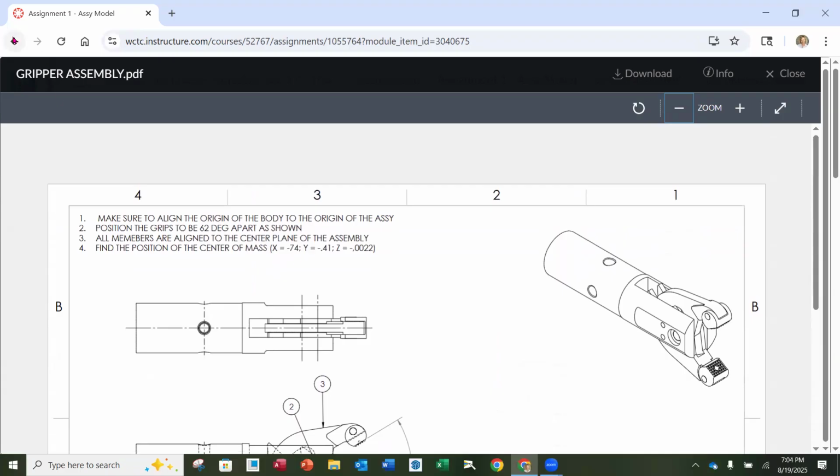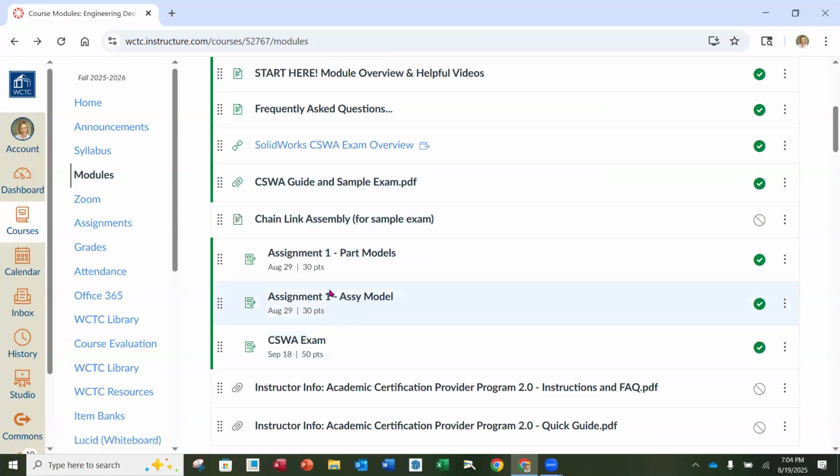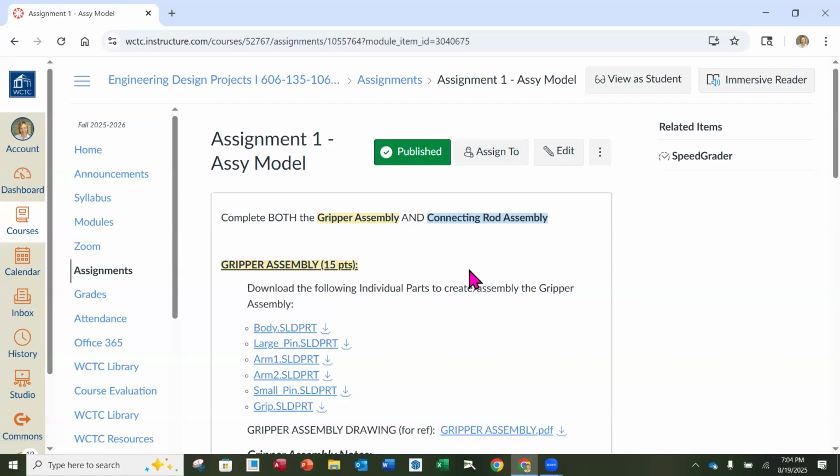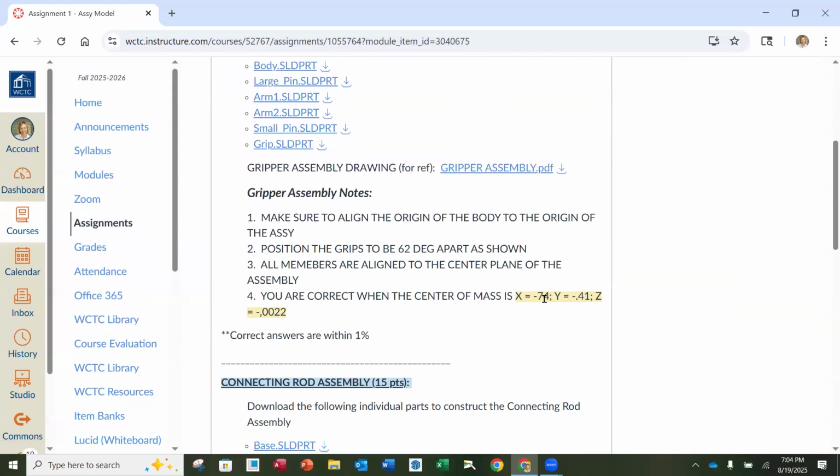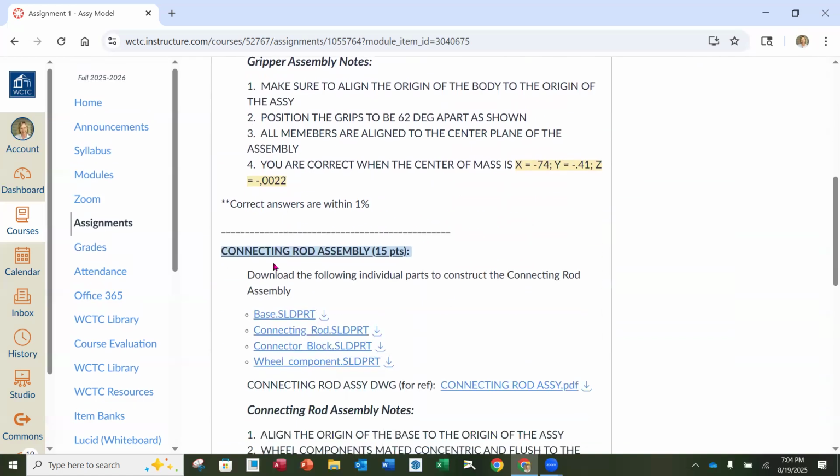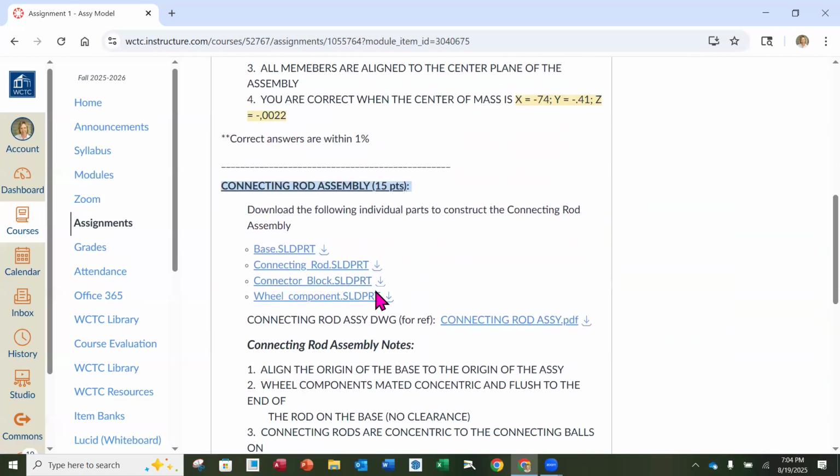And once you put this together, it's going to ask you, where is the center of gravity? So you're going to find the center of gravity. And as long as your X, Y, and Z are equal to those values or within 1%, you're good. Okay. And then the same thing for the connecting rod assembly.